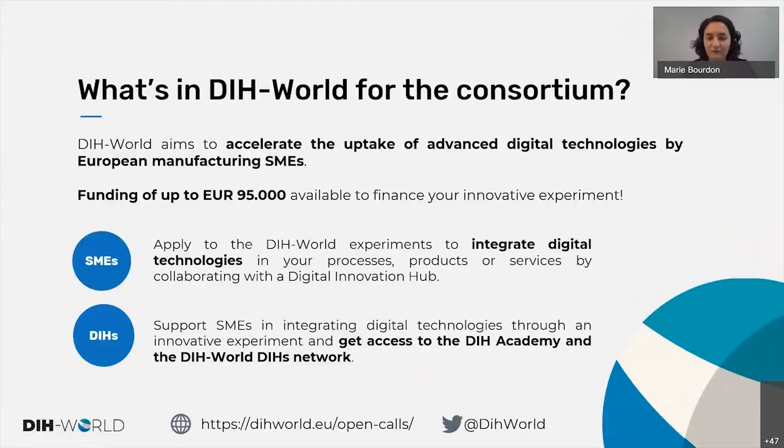So what's in it for the consortium joining the DIH-World initiative? Well, there is funding of up to 95,000 euros available for each consortium carrying out an innovative experiment. For the SME, this is a great opportunity to integrate new technologies and to make good use of this technology to improve processes, products, or services. And for the DIHs, it's a great opportunity to put into practice the test before invest services, and to also join the DIH-World Academy that we are implementing right now, where you will get access to more tools and different support documents to improve the DIH's services. So this is what we are offering.